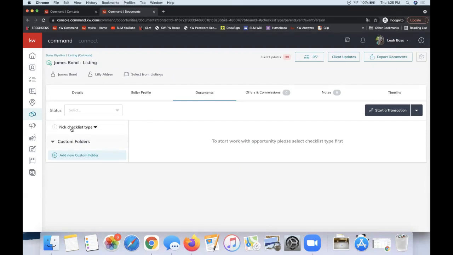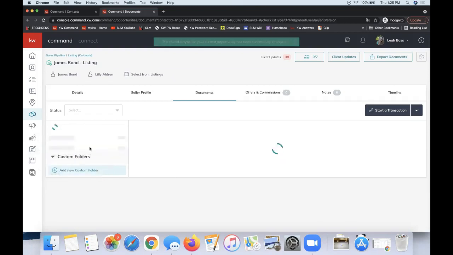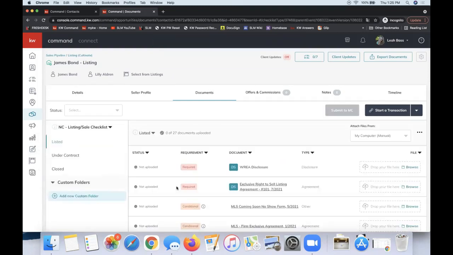All right, and on the left-hand side, we have this Pick Checklist Type option. Yours might not say this, just a heads up. It may say Pick Checklist Type, or it may already just say the checklist name, like residential or whatever the checklist name is. Either way, that's fine. However, if it says Pick Checklist, let's go ahead and select that from the dropdown. Now, your market center staff is who creates these checklists, and these checklists tell you which forms are required for you to submit and get signed in order to essentially receive your commission check at the end of the day.